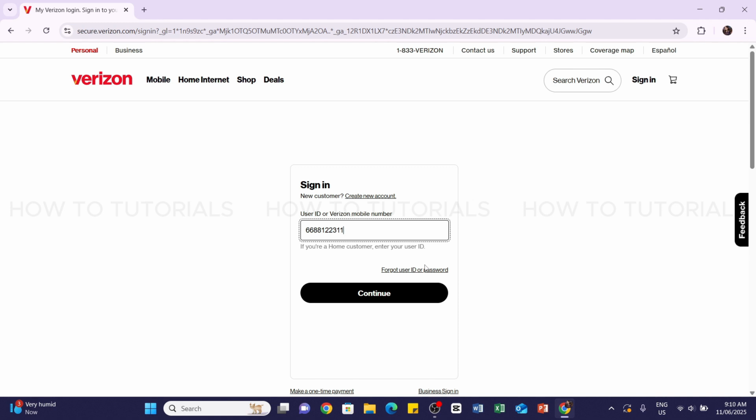Once you are logged into your account, you will be able to manage your account now. So this is how you can log into your Verizon Wireless account.